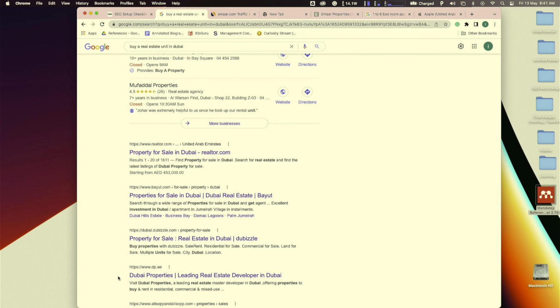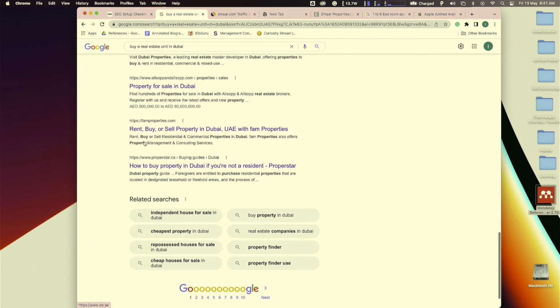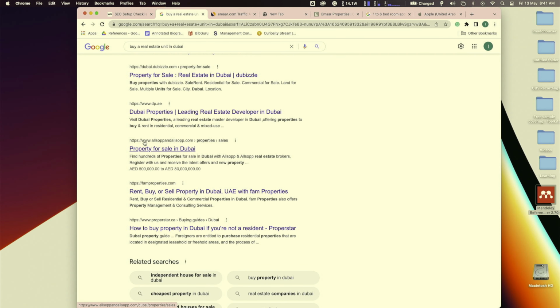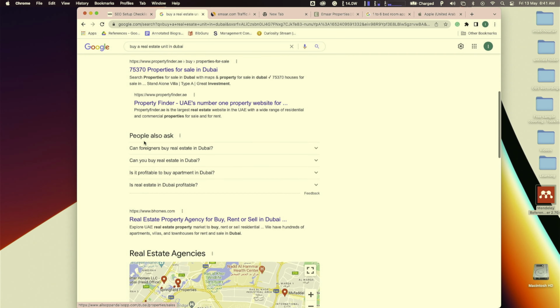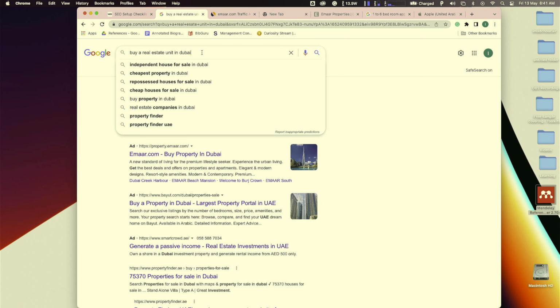So you can see here, this is another large real estate player in Dubai, Properties Group. You may see here that they are ranking, not the highest, but they are ranking. Still, an amazing achievement is when you are on the first page of Google. So Dubai Properties, leading real estate developer in Dubai. It seems they have done a better job than Emaar, because they are on the first page of Google in comparison to Emaar, which is not on the first page of Google with this search term, which is buy a real estate unit in Dubai. So there is some fun happening in the organic search.